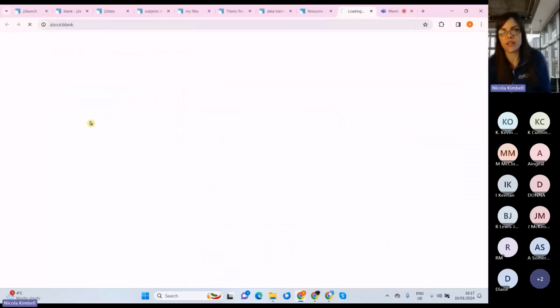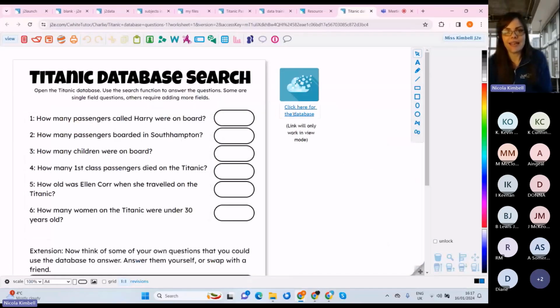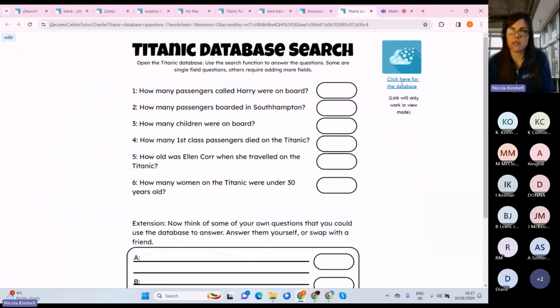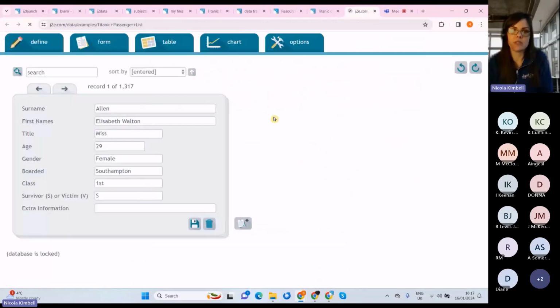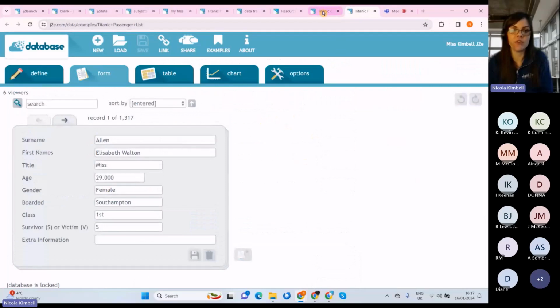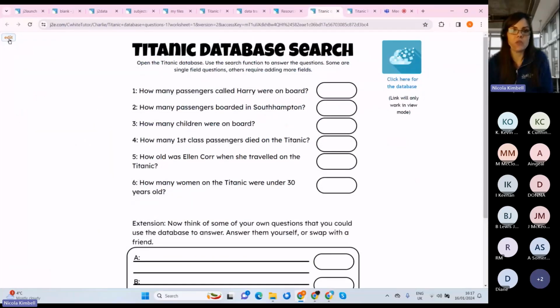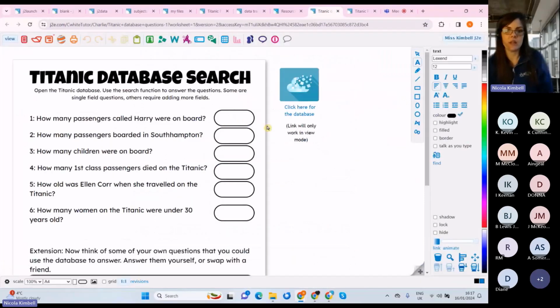So this is written in J2E5. There is a link for the database, but it will only work when you're in view mode. So it's opened up in the edit mode. If I go to view, the kids can click on this. That will take them to the database. So they have that to refer to. And then they can go to edit and they can start entering some information.